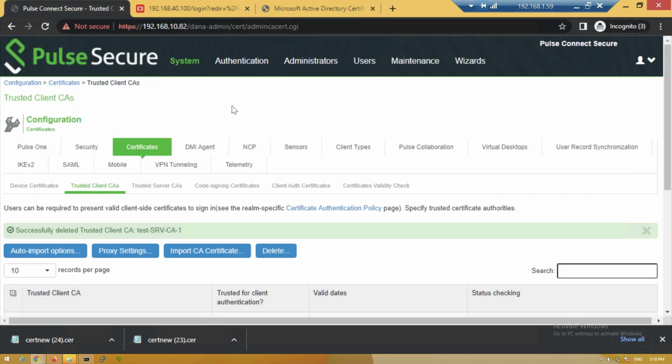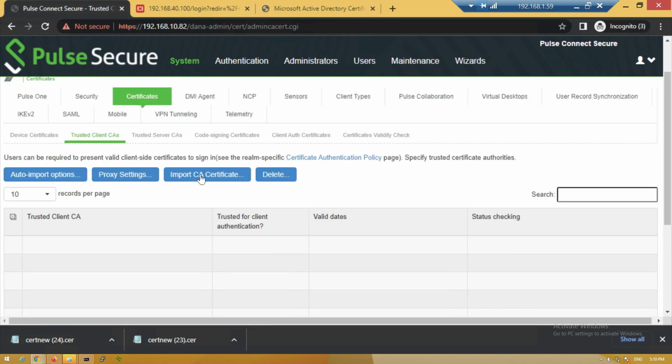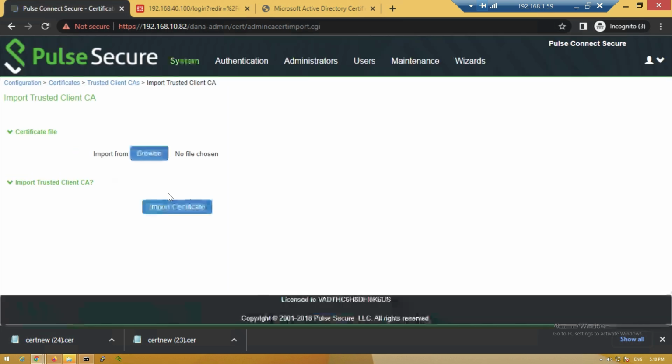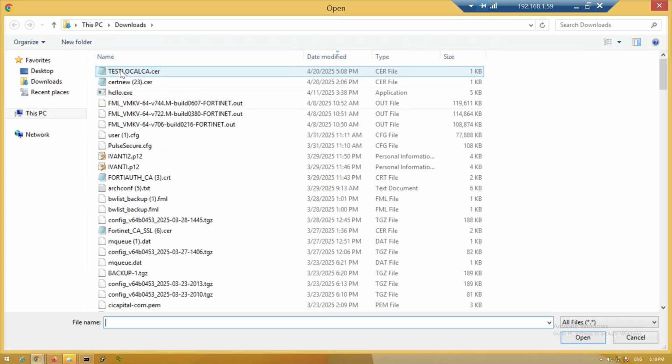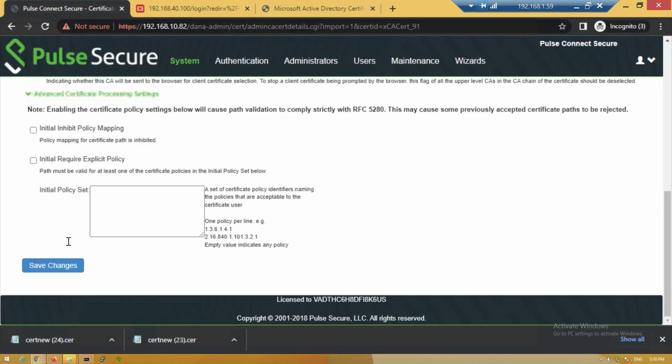On our Ivanti Connect Secure, the first thing that we need to do is to upload the certificate authority certificate to be able to validate this client certificate that will be provided through the browser. So here under System Configuration, we have Trusted Client Certificate Authorities under Certificates. So click on this link here, then we can import CA certificate. Click on Browse, and here this is our certificate test local CA. Click on open and then import the certificate. Now we have our certificate installed successfully.